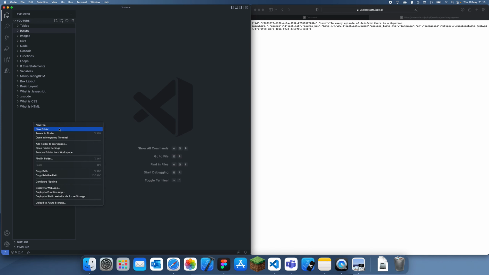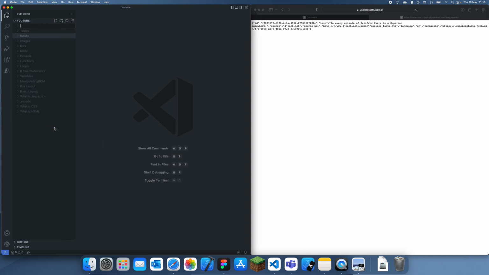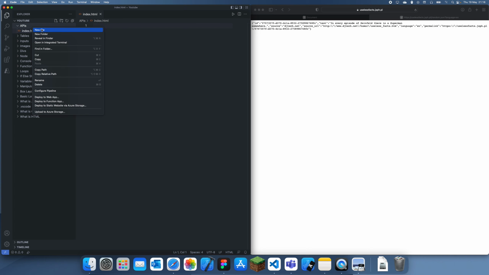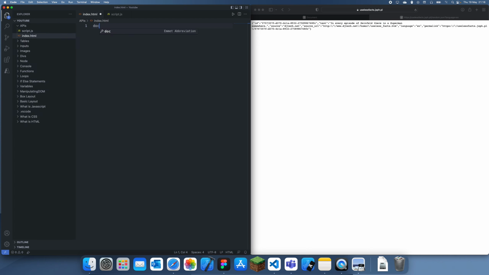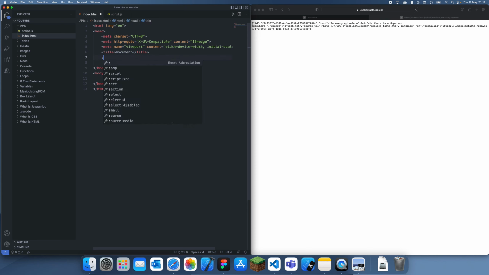So I'm going to go over to here and create a new folder, and I'm just going to call this APIs. And yeah, I'm just going to be showing you guys how to call an API inside of JavaScript, and it's very simple using the inbuilt JavaScript fetch function. So yeah, let's just link this there, source.